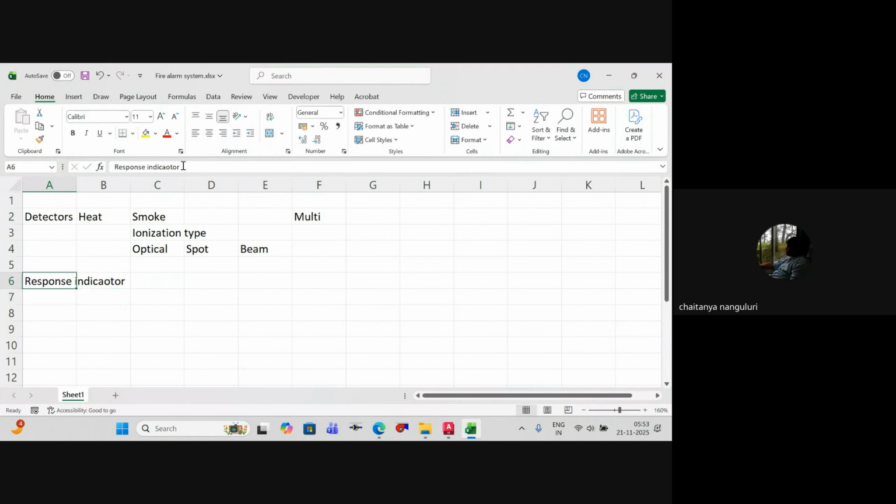Okay. This is the response indicator. Then coming to the next element, after the response indicator, anyway, we'll go back to your detectors again. You have one more type, which is called the beam detector. The beam detector is used for very large spaces and when height is also decently high. For example, warehouses, where imagine you have a very huge warehouse.